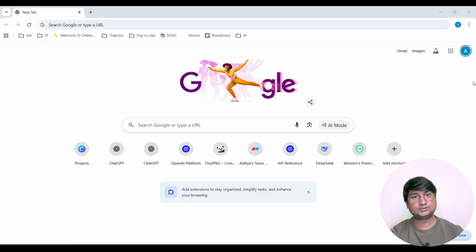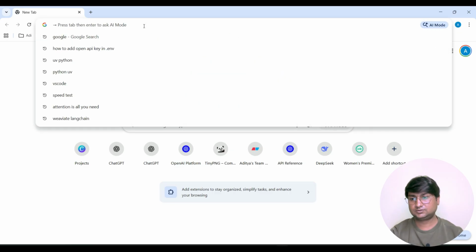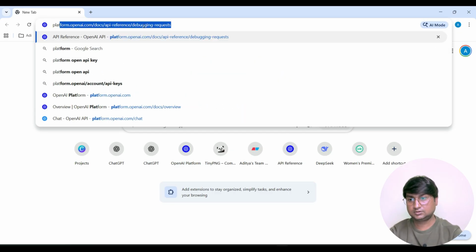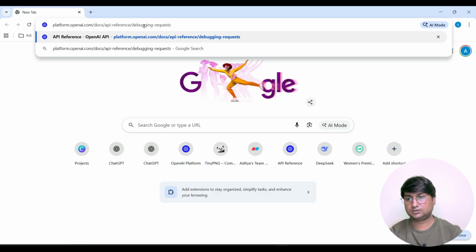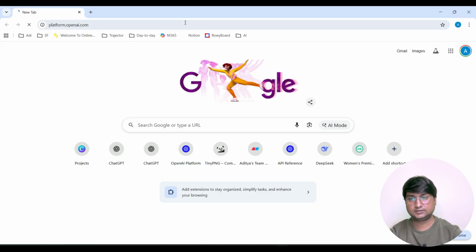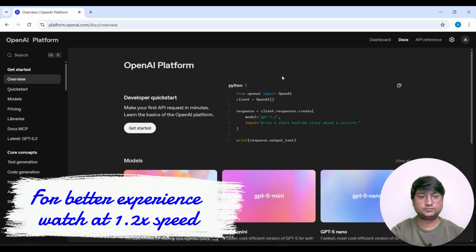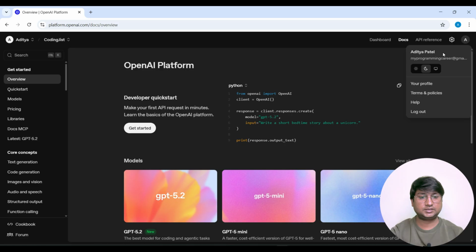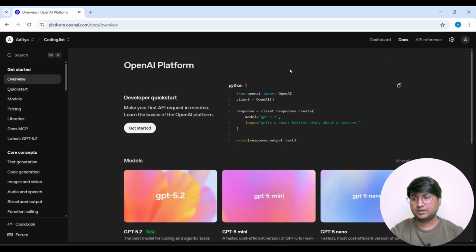Now going forward, let's get our hands dirty with some GenAI code. To write the GenAI code, first we need to create the OpenAI account. So let me go to platform.openai.com. First you need to sign in with your account. I have logged in with my account. You can use any of your emails to log in. And once you have logged in, you need to come to the dashboard.